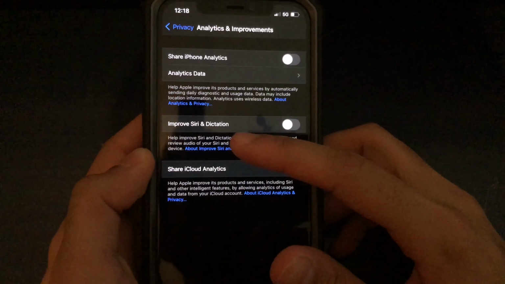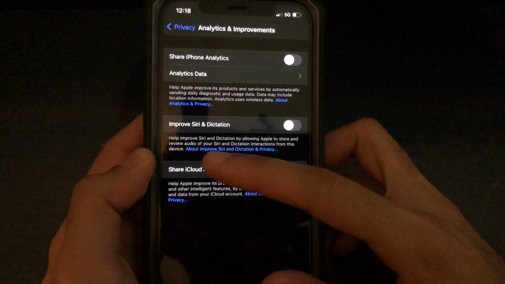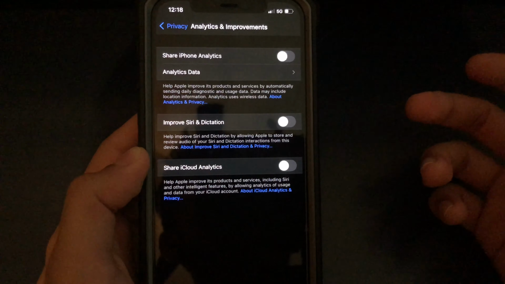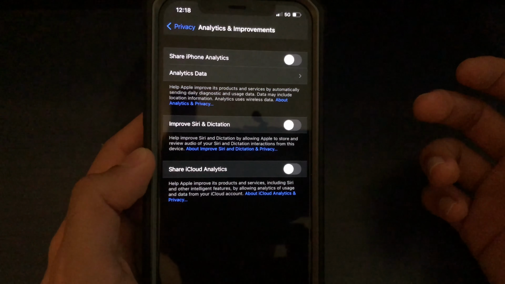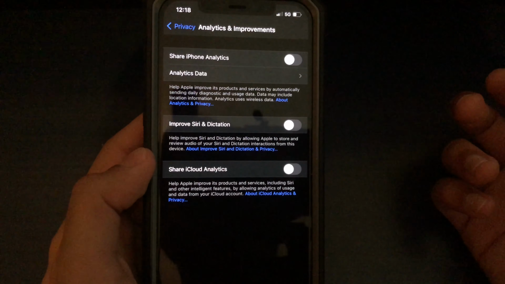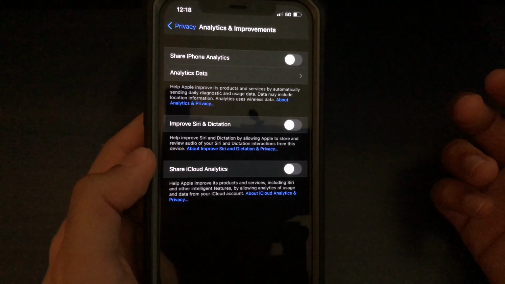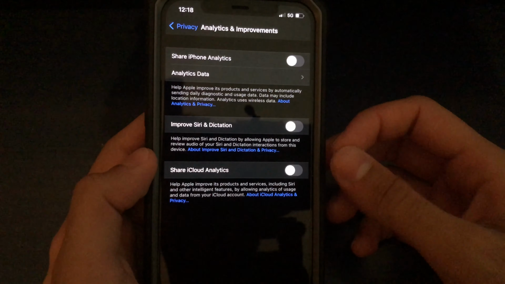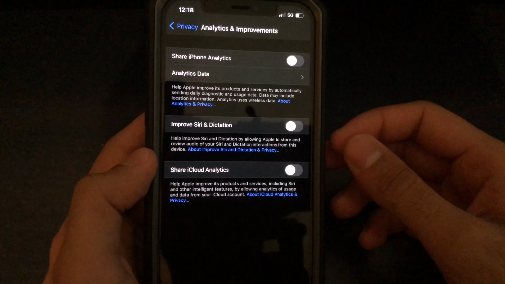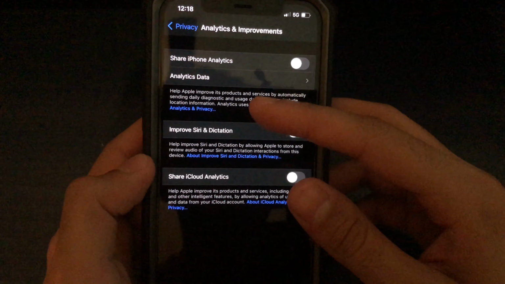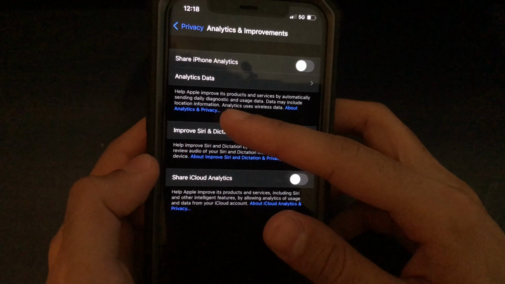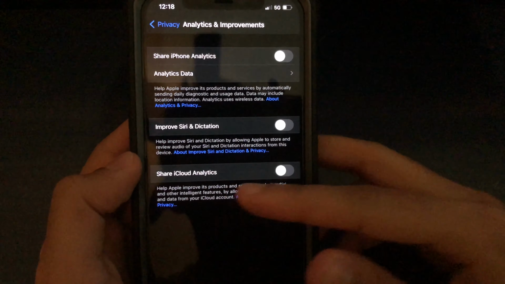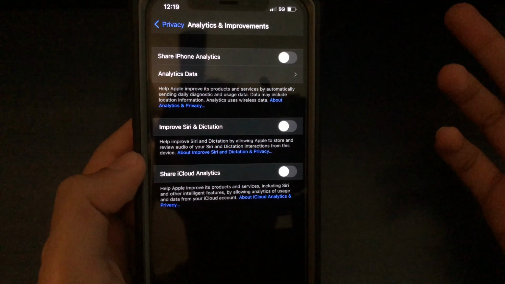So let's say improve Siri and dictation. It says help improve Siri and dictation by allowing Apple to store and review audio of your Siri and dictation interactions. Now, if you ask me, that is a little bit of an invasion of your privacy if you think about it, because every time you use Siri, it's going to be sending that data to Apple. Same thing with iPhone analytics. It's going to be sending daily diagnostic and usage data. And iCloud analytics falls into the same category.